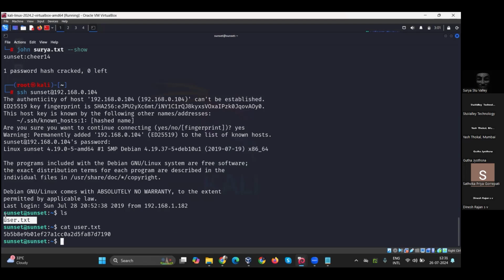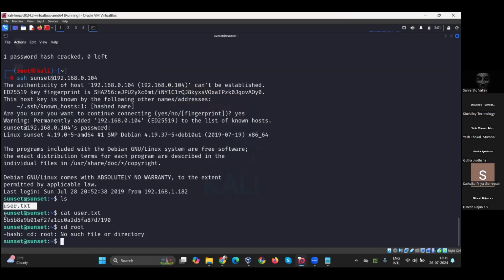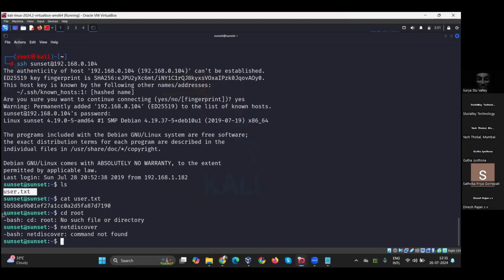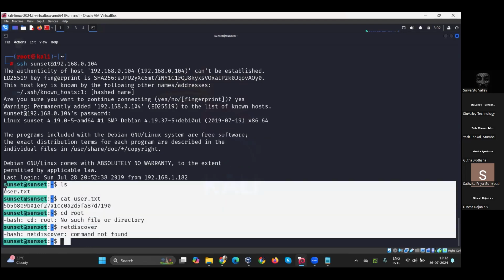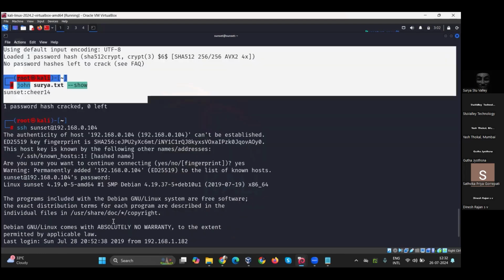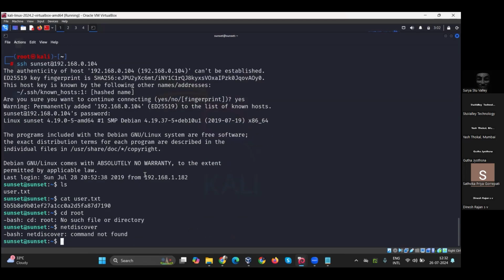Some commands you cannot execute, like cd root. Net discover I'll perform. Some commands won't work, so you have to escalate the privileges. You have to go from the normal user to the root user. This is called post exploitation. As of now we have done the exploitation, the pre-exploitation. Now we are performing the post exploitation, which means after exploiting the particular server, you need to perform the privilege escalation.